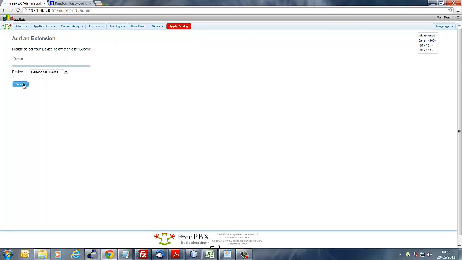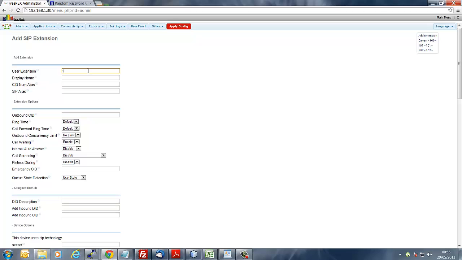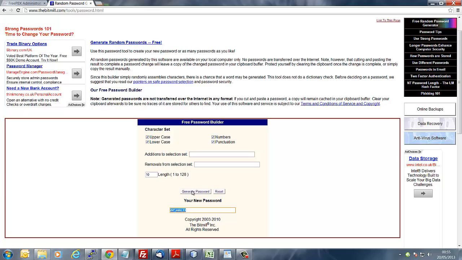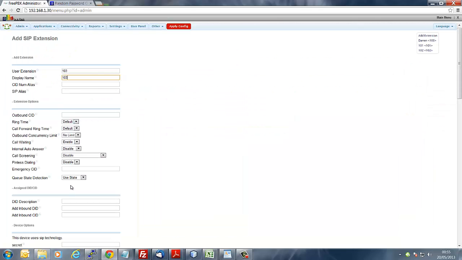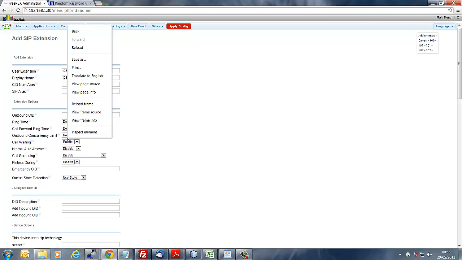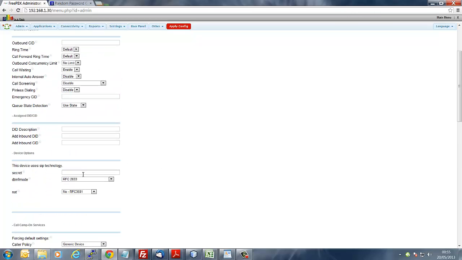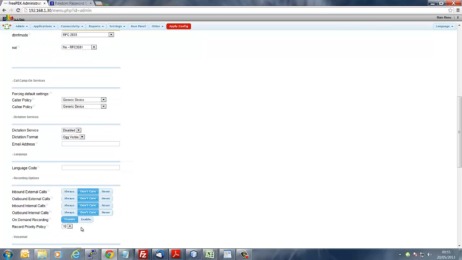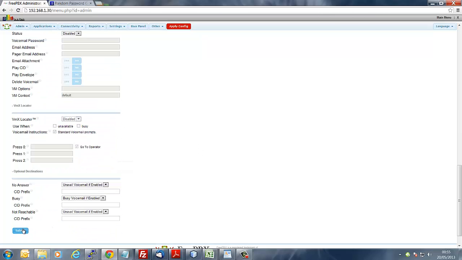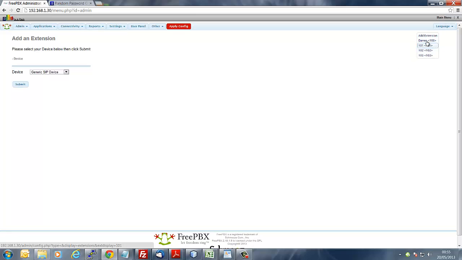There's 3, so let's add another 2 more. 103, 103. Back to the bitmail. Generate the passwords. Oops. Add the secret. One more.